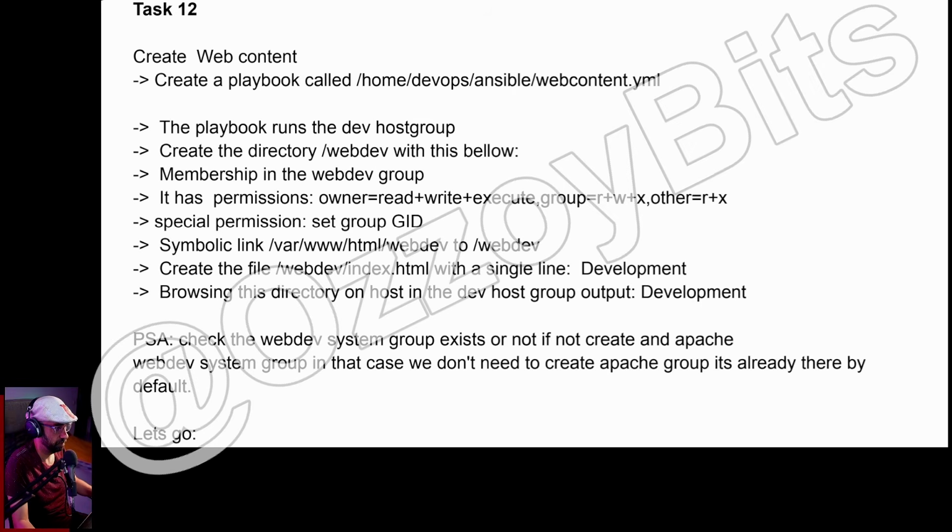Let's fix the master file. Fixed. It's not that important. So create DevOps Ansible YAML, web content.yaml. The playbook runs on the dev host group. Let me just clear my console. So the dev host group is server D.